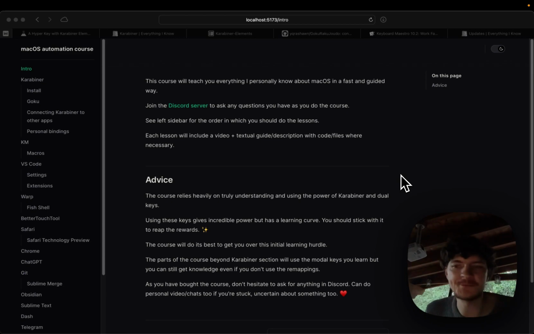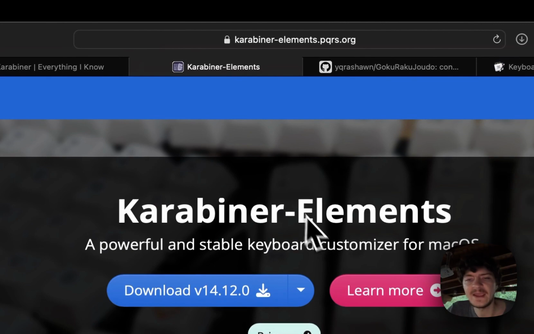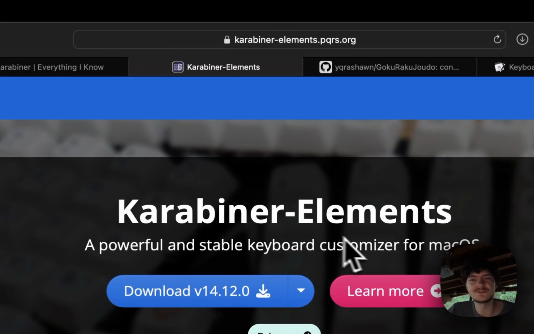I decided to start with macOS because this is the one I know best. I've been a macOS user for 9 to 10 years, and the reason this course exists is because I've discovered this incredibly powerful tool called Karabiner, which very few people actually know about. And the people who do know about it don't actually use it to its full potential.